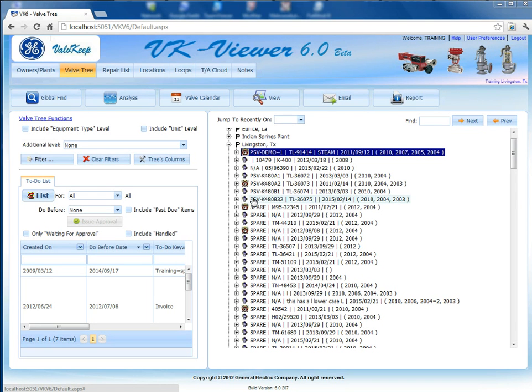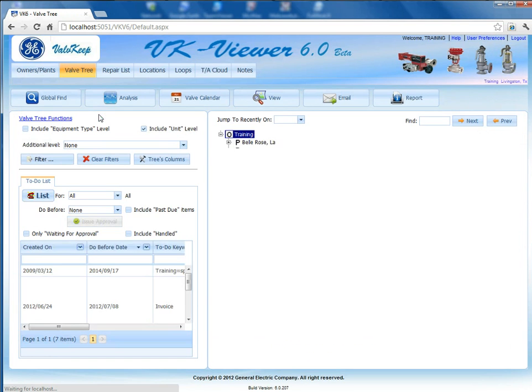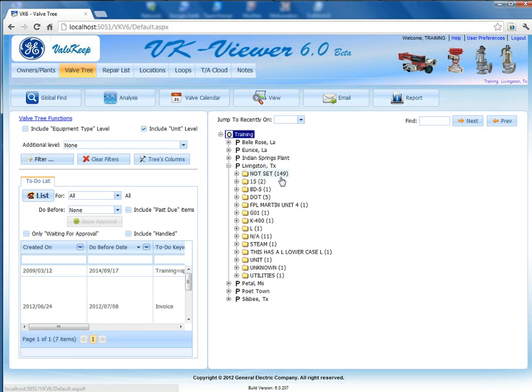That's an interesting way to look at our valves, but it's right now set up to go by owner and by plant. What about by the most common way that you might want to look at your valves, by unit? Up here in the valve tree functions, you'll notice that I checked the include unit level. When I did that, VKViewer rebuilt my tree, and if I go back to my plant that I'm interested in and I open it up, you'll see that now all of my valves are broken down by unit. So you can include a unit level if you want or not.